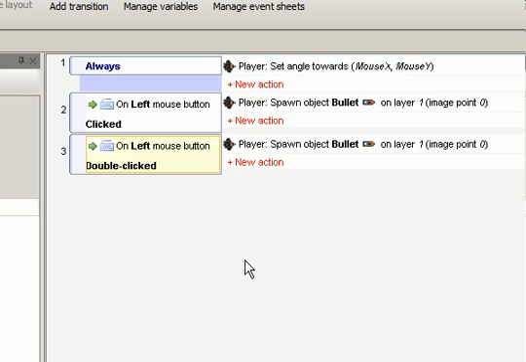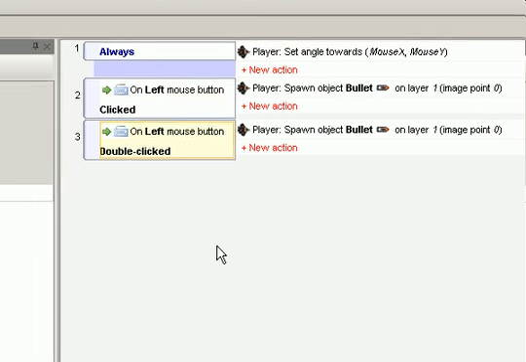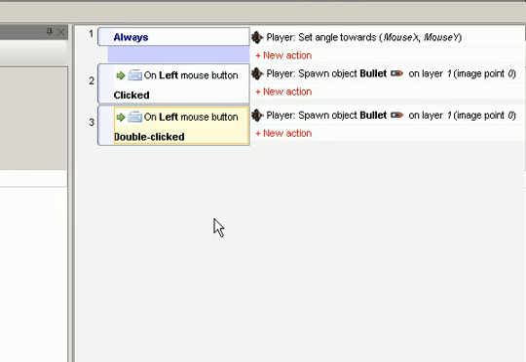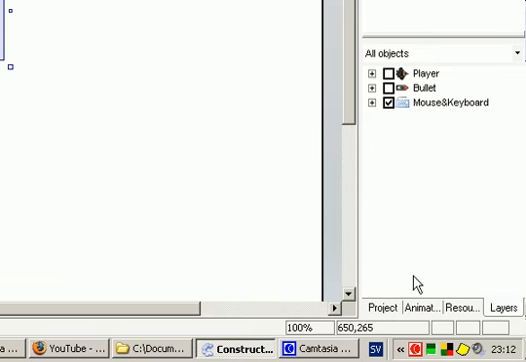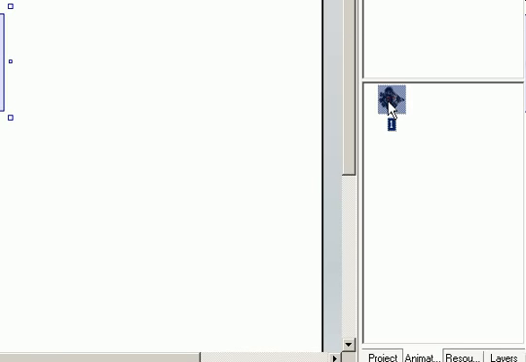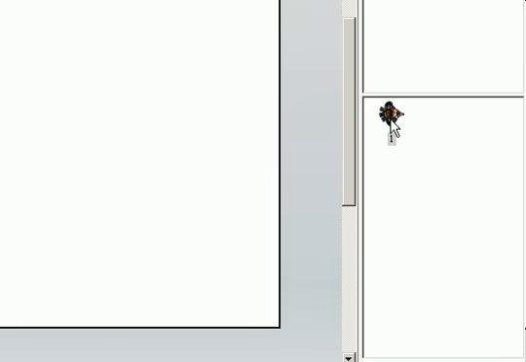Now we try to fix the problem with the bullet coming from the middle of the sprite. This means it is coming from the pivot point or the origin point. To solve this, we can choose an image point in the image editor. To do this, we switch to the layout editor, select the player object, and we choose the animator tab and double click.